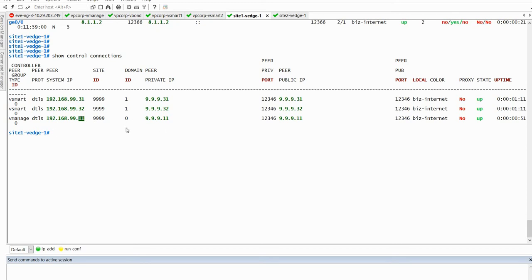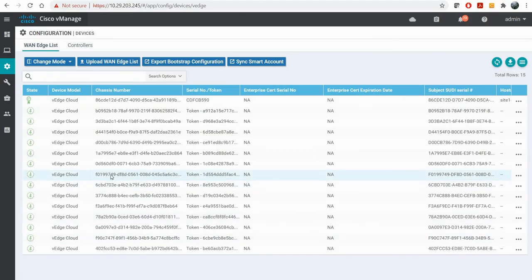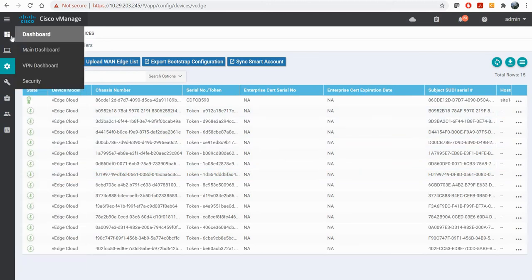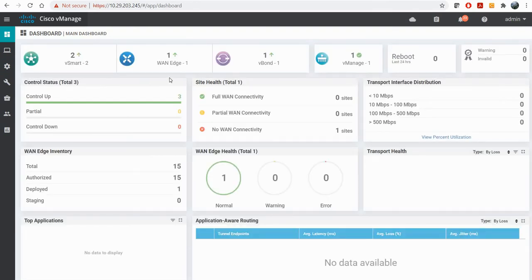So no issues. Let's go to the vManage UI and see whether I can see this vEdge in the dashboard. So here you go, we are in the devices vEdge list. Now let's go to the main dashboard, and yes, we can see the vEdge one, right? I need to repeat the same process for vEdge 2, and let's do that also.